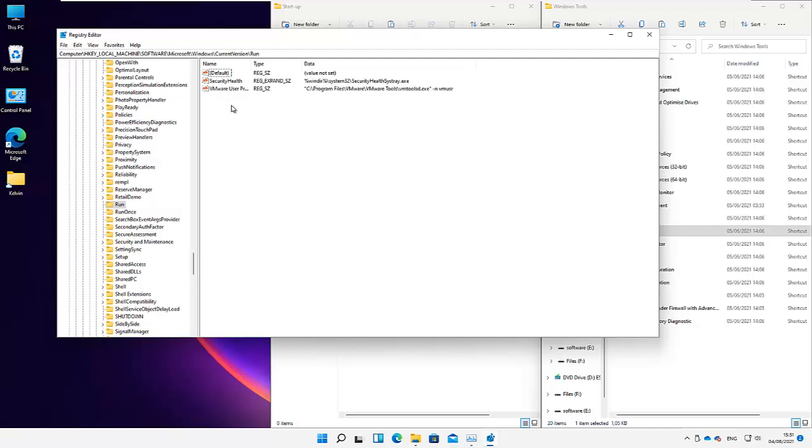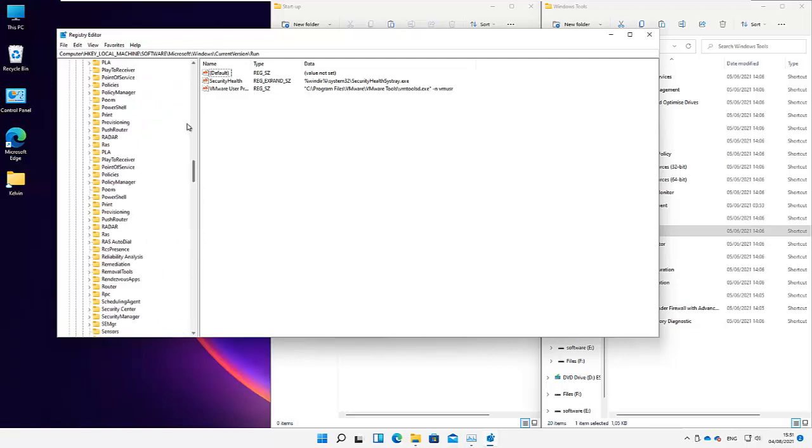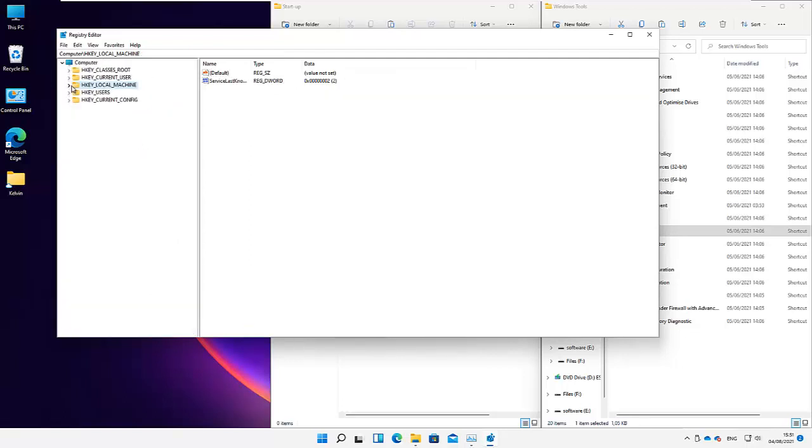But we also have the key for the current user. If I go back to my hive menu, we can go to the key for the current user to change the way the software starts only for the current user that is logged on to this device. I'm going to leave the key location on your registry in the description of this video as well. I'm also going to list the other method which we can use to start a program.